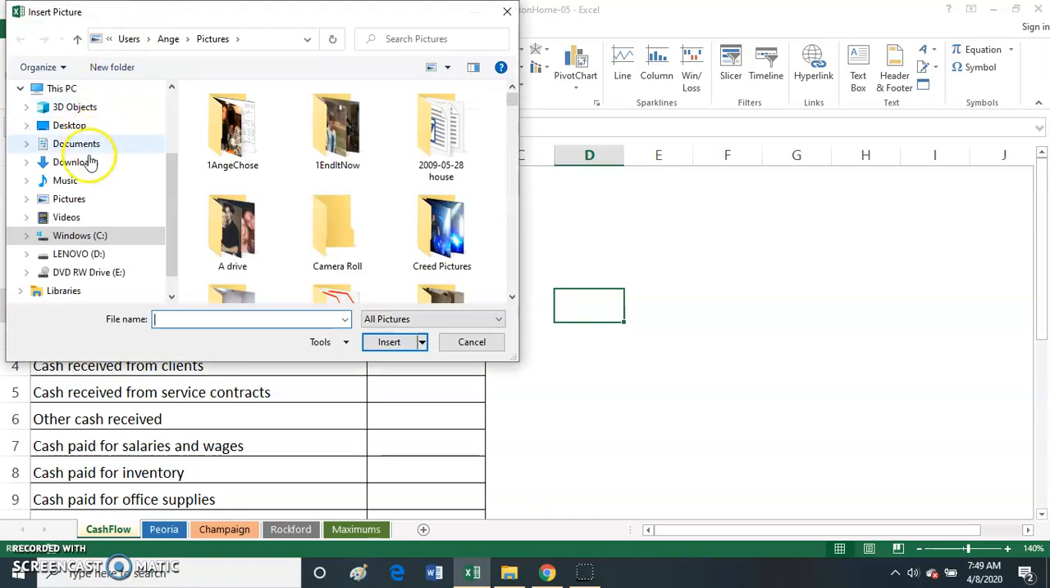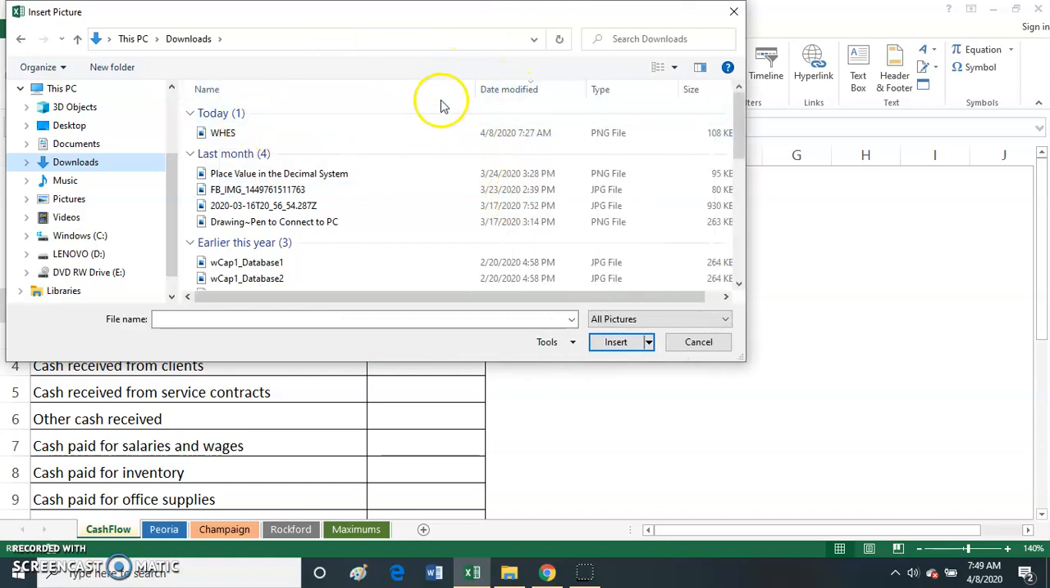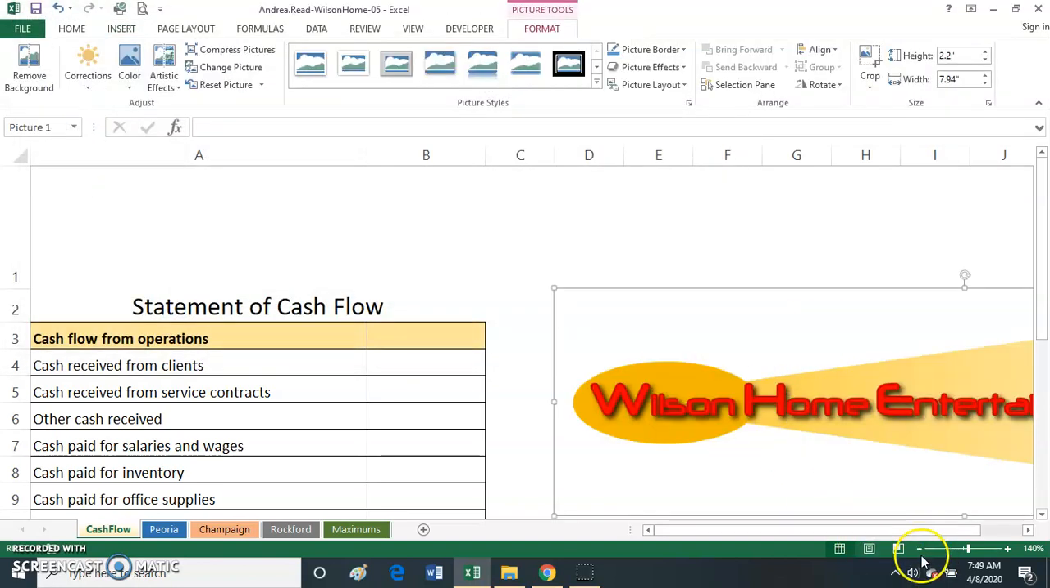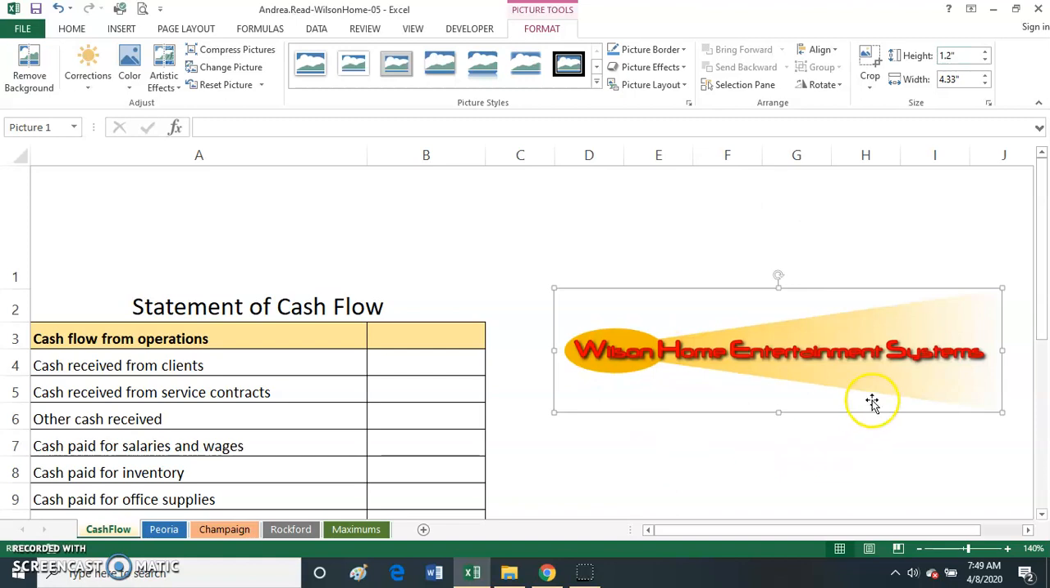And then we're going to go to our Downloads folder. Now if you don't see this populate at the top, if you click on Date Modified, it'll populate your most recent on top. So I'm going to highlight that and click on Insert. And there's my photo. Now that it's inserted, the first thing I'm going to do is go over here to the height, and I'm going to take it down to 1.2 per our set of instructions.